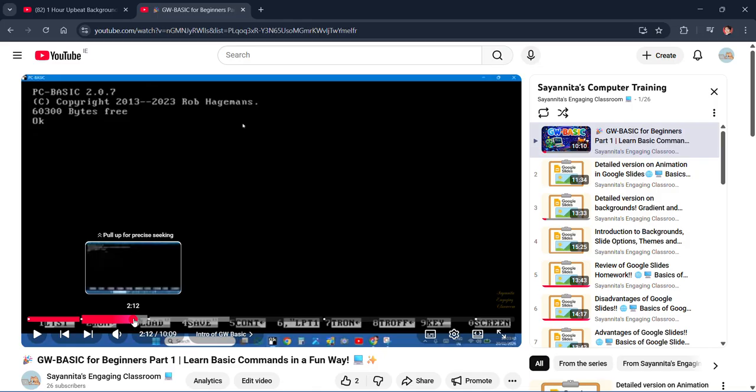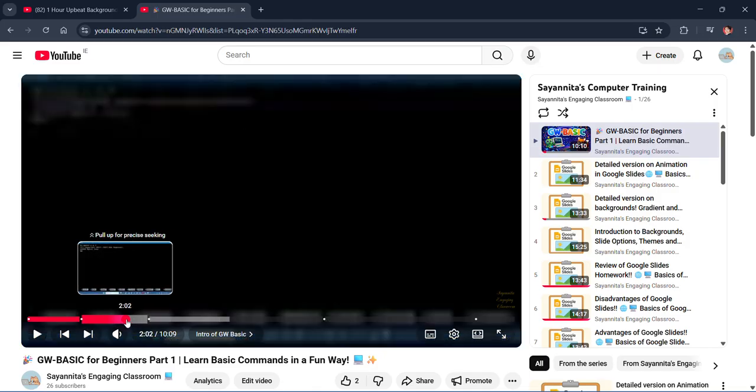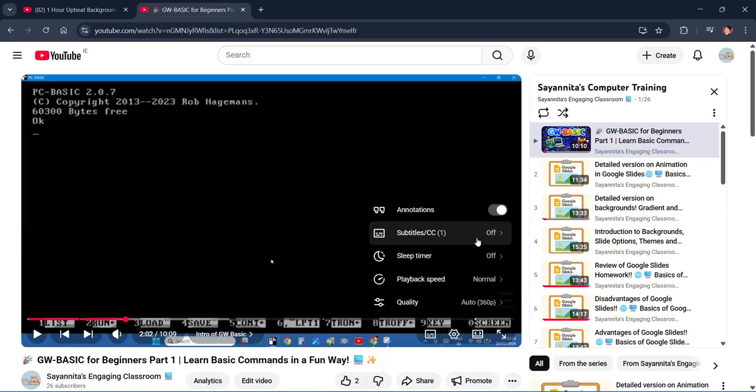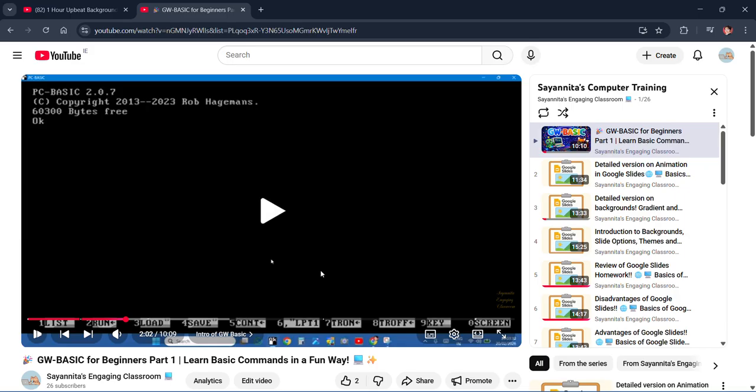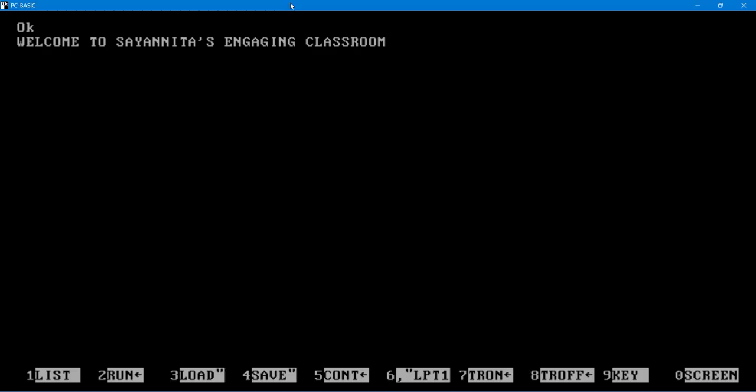Now let's see the same clip again, but with the playback speed at 1.25. Here we go. This is something called PC Basic, where you normally do your GW Basic. That's all. I will give you how to download. Exactly. You can change it based upon your preference. You can make it slower or you can make it faster. Now, let's come back to our topic.